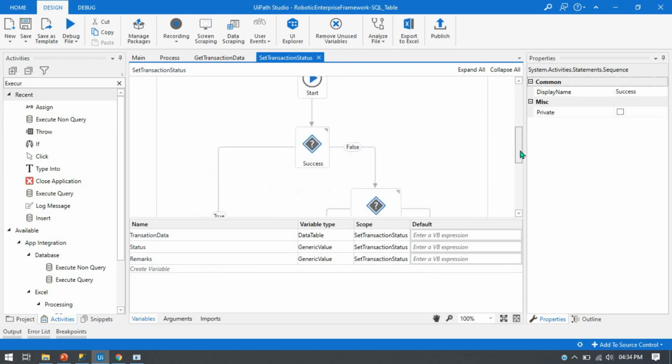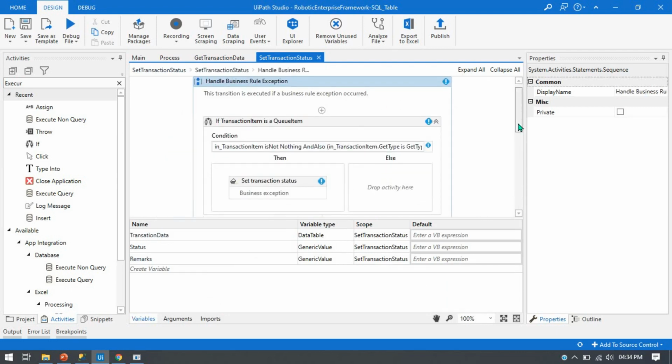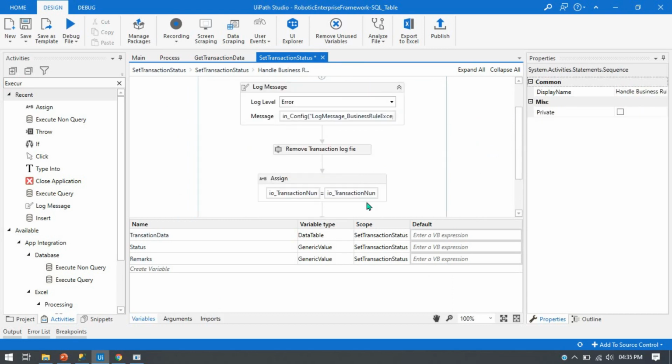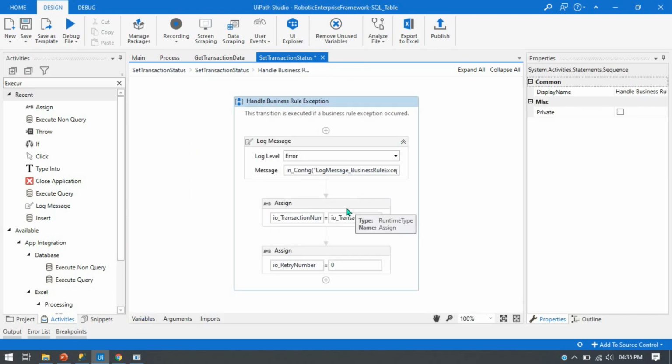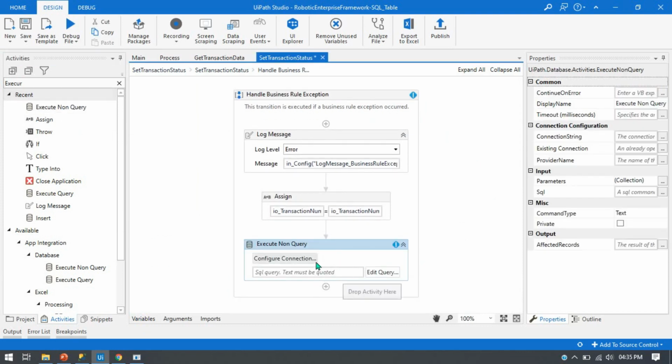So if there is a business logic, go to the true, go here, and now let me delete this. This is not required, this is also not required, this is required, remove transition, this is required, retry required, not required. Now we need to take the execute non-query again to update the status for the business rule exception.